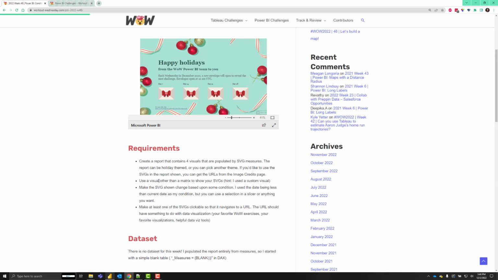So the requirements for this challenge are to use 4 visuals that are populated by SVG measures. You can pick whatever theme you would like. You can use whatever images you would like. Just use something other than a matrix to show your images. I used a custom visual that I'll show you in just a second. And then make the SVG change like I demonstrated for mine. It's actually based on the date or that slicer that I showed you. Change on some condition. And then make at least one of them, I made all of mine, clickable.